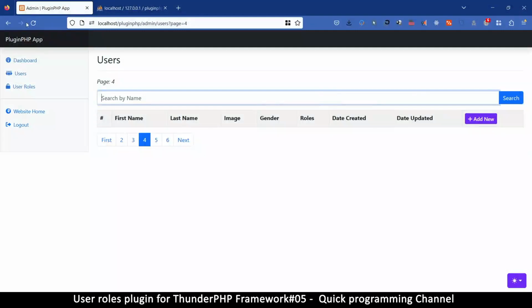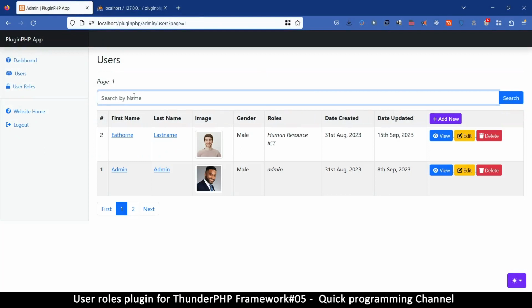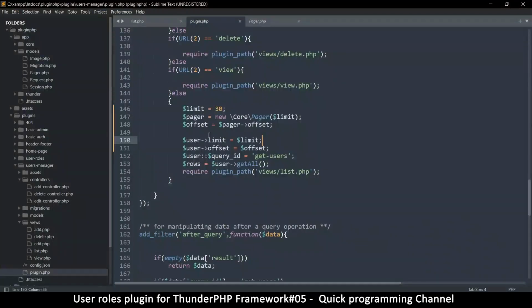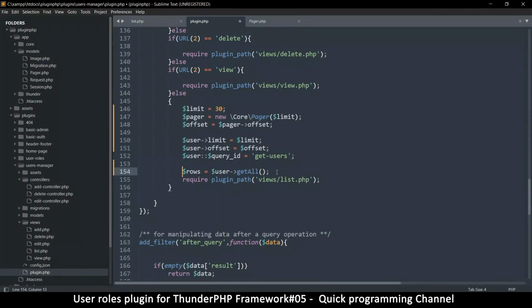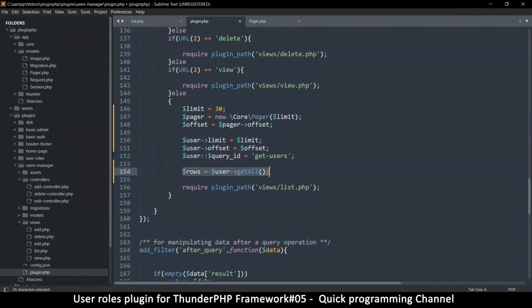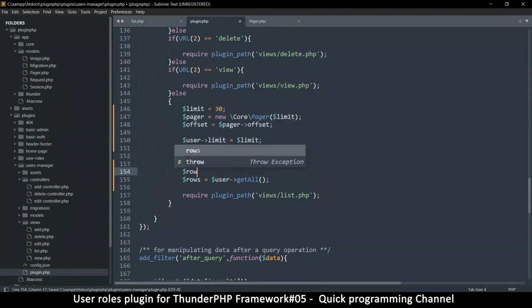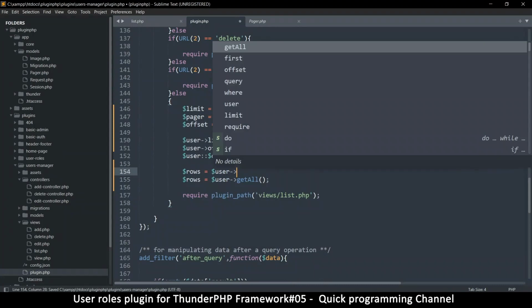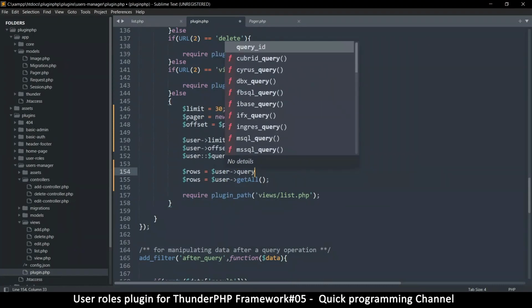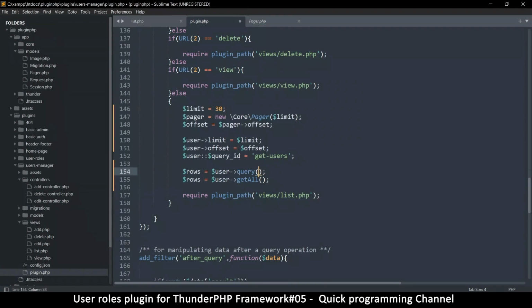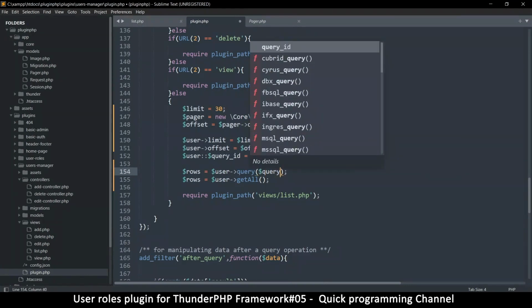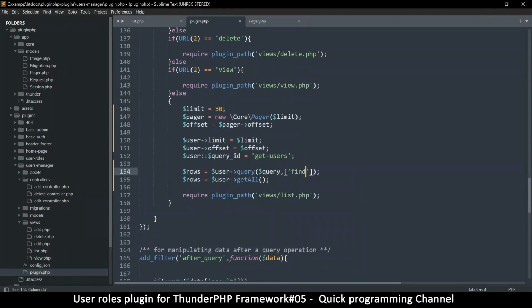Alrighty then, guys. Oh, sorry, forgot that we do actually have to enable this search. So the search is not so difficult. As you can see here, this is how we are getting these rows, right? But instead, we could use a query. So we can do something like rows is equal to user, then we run a query function instead, so that we can run an actual query. So let's put query there, and within here we will have the find.